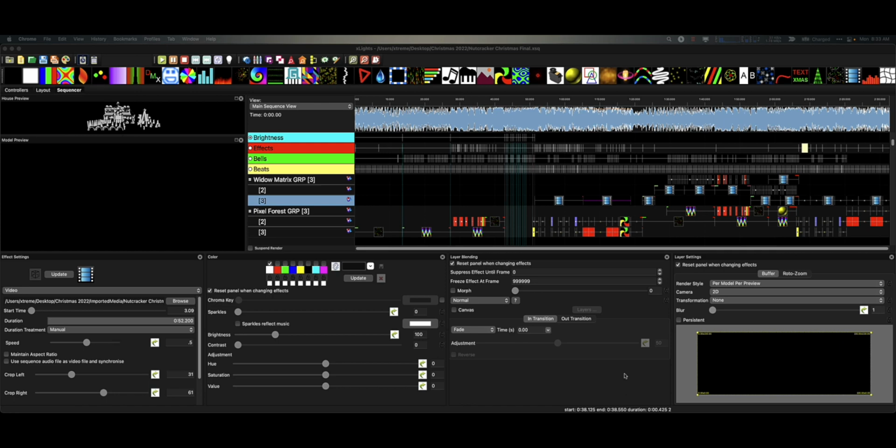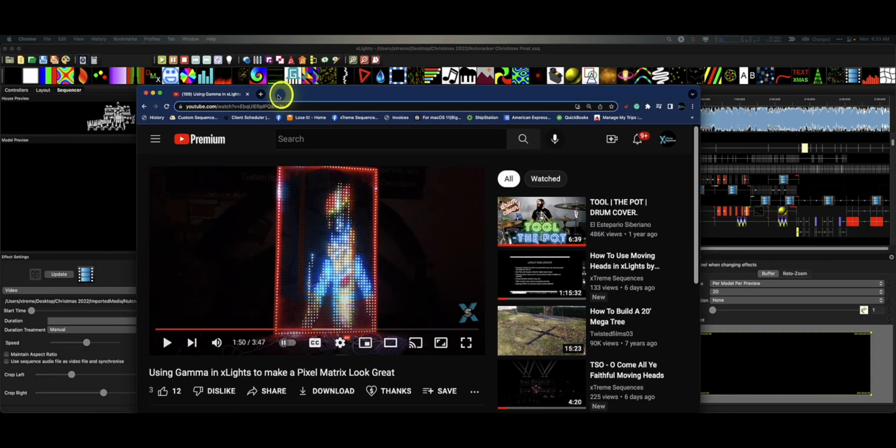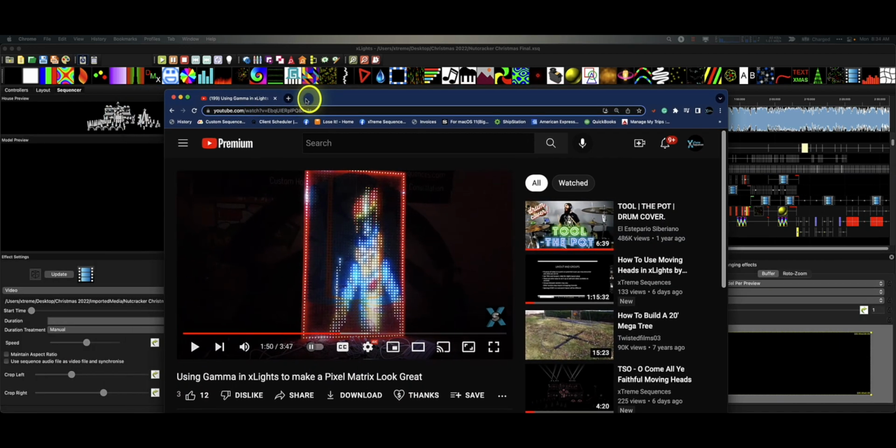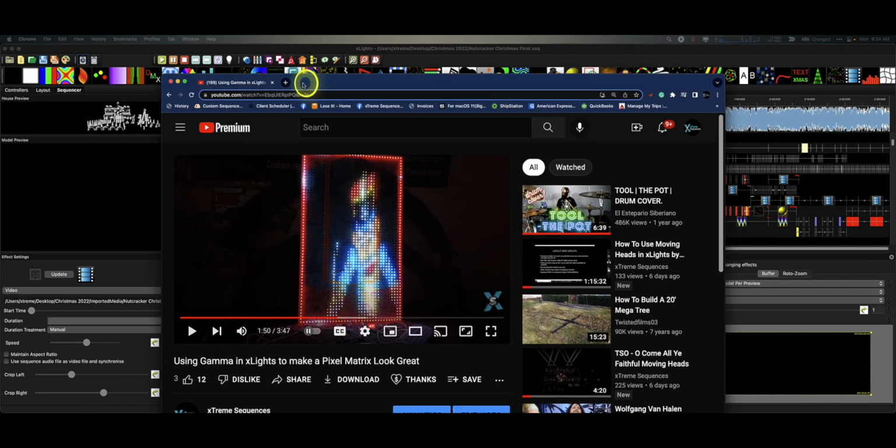Yesterday I released a video called Using Gamma and xLights to Make a Pixel Matrix Look Great. And what I mean by that is this guy right here. I have four new window pixel matrices. The first two on the left are 1,152 nodes, and the two on the right, as you see here, are 2,160 nodes. So it can be quite a chore getting these to blend in with so much density.